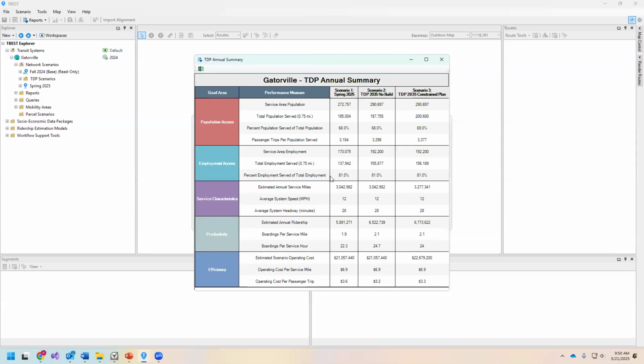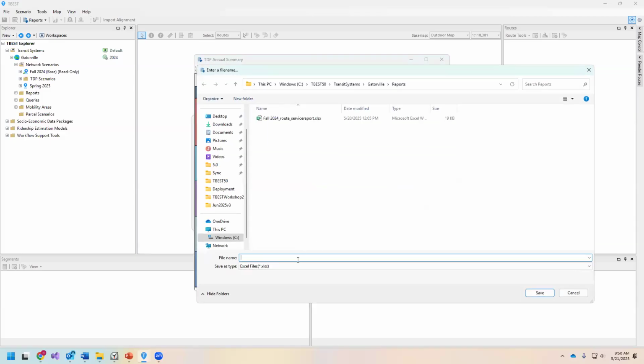Each one of these you would go through and say, does this make sense to me, what I'm looking at? And is it something that DOT can understand? So each one of these you should definitely review, make sure that it looks right. And then when you're ready, you can just export this to Excel and then just say this is our TDP report for Gatorville.